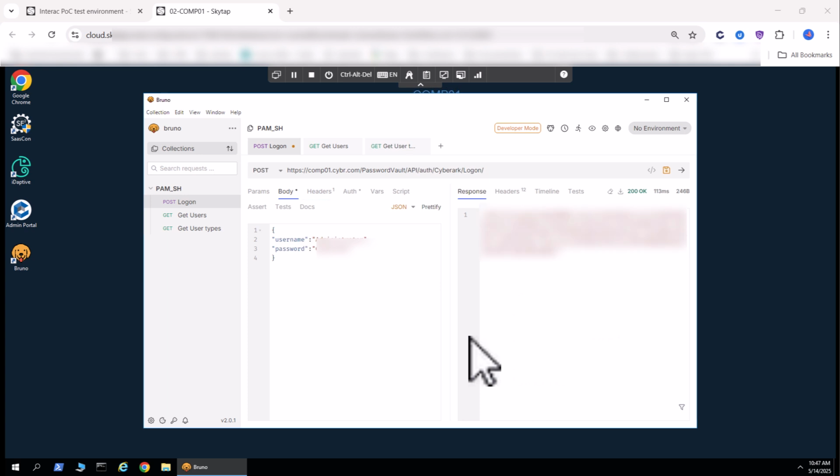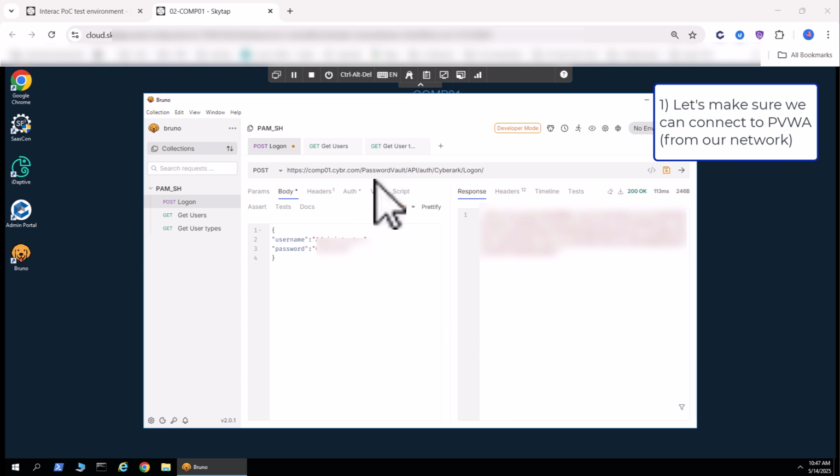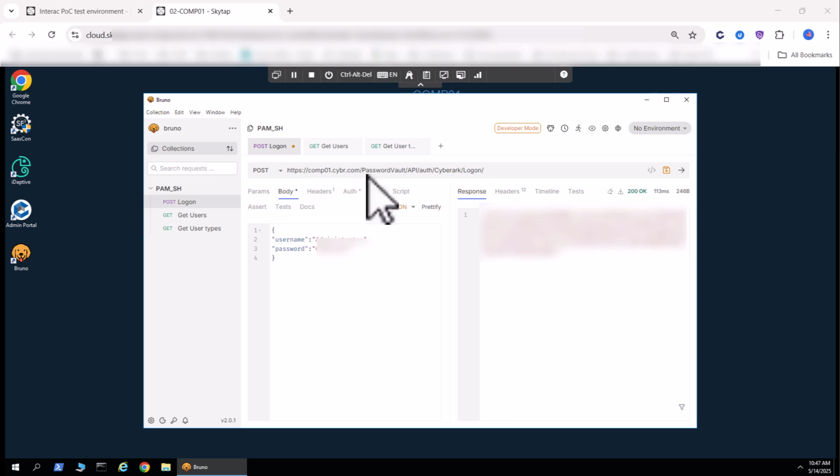Okay, the first thing we need to do is to use Bruno, Postman, or another API tool and make sure that we are able to connect to the Vault internally. So in this case, I'm going to be connecting using the logon. And for the logon we are going to pass basic authentication. I'm using the Vault login, the CyberArk logon, and I'm passing the administrator and the password. And when I run this, it's going to return a token.